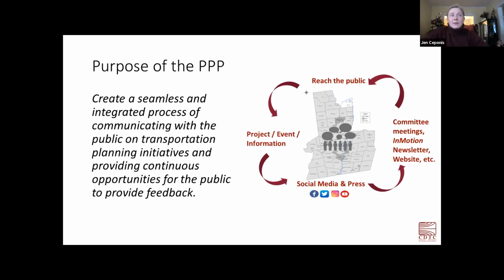So the purpose of the plan is to create a seamless and integrated process of communicating with the public on transportation planning initiatives and providing continuous opportunities for the public to provide feedback. We've traditionally used the Linkage program as our major public participation vehicle. And we've expanded: we have a newsletter that we release regularly. Our website has been updated and is way more engaging and looks great.